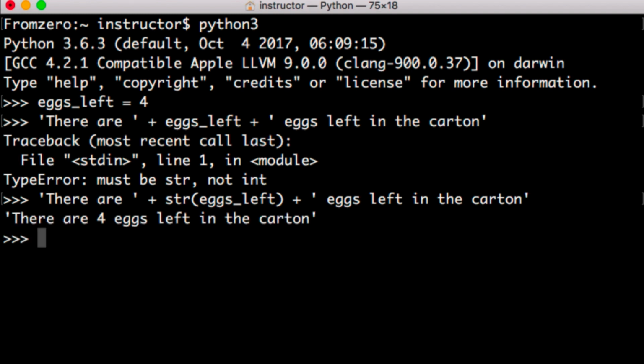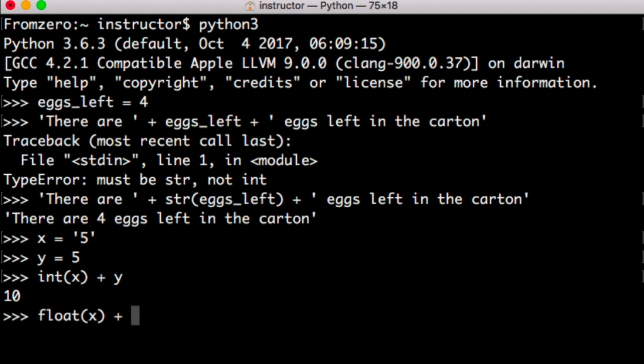What if we have a string that does have a value and we want to add it to a number? For example, if we define x to be a string with the number 5 in it and y an integer with the number 5 in it, x equals "5", y equals 5. And we want to add the two as numbers. We can convert the x to a number using another built-in function called int. int(x) plus y. We can also convert it to a float by doing float(x) plus y.